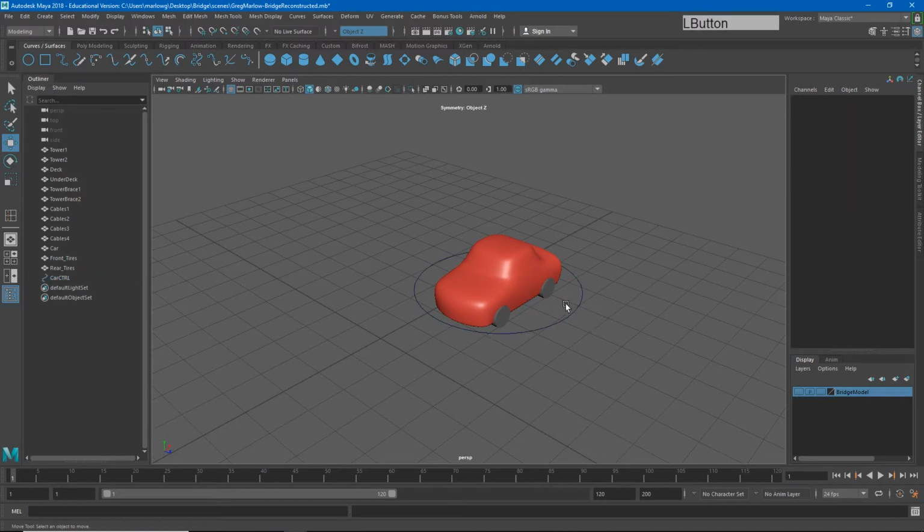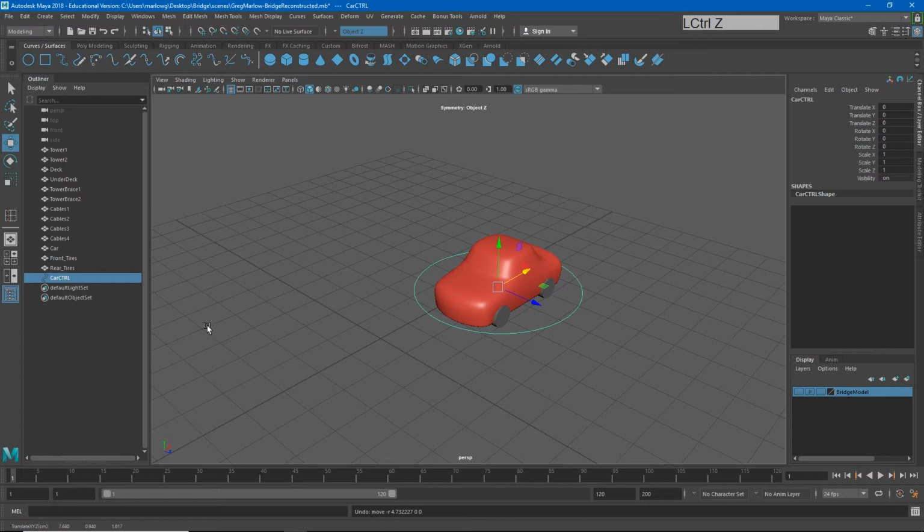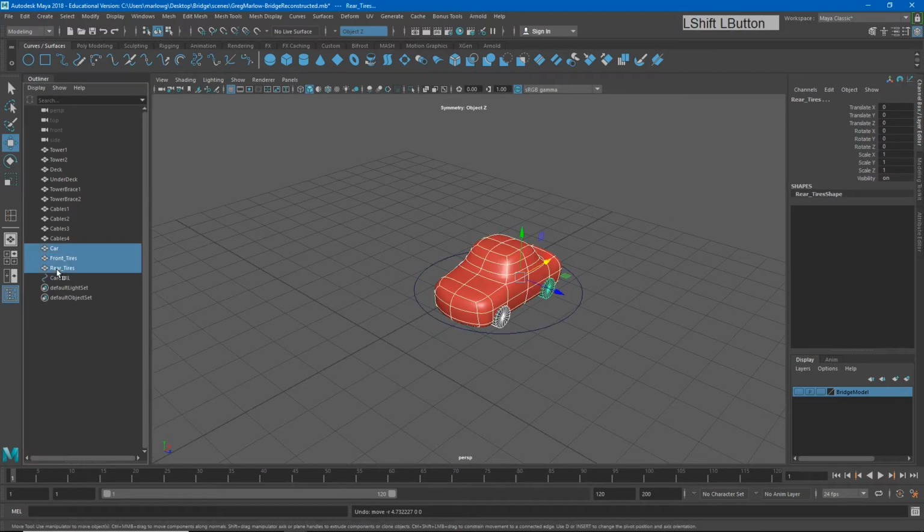However, if I move this curve right now, nothing really happens to the car. What I need to do is select all of the parts of the car and middle click and drag those onto the car control.